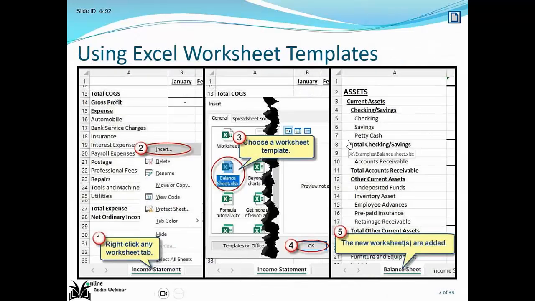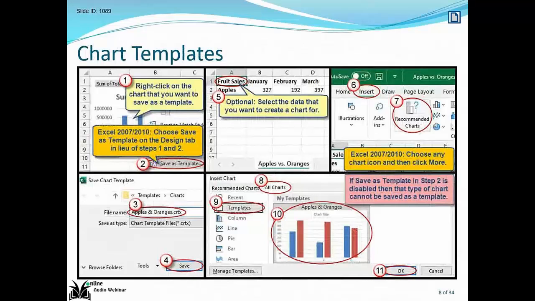We're going to look at one more template type, and that is what's called a chart template. Chart templates allow you to create basically settings that you can apply to any existing chart. And it is a way to standardize your chart formats so that your charts then have the same look and feel.